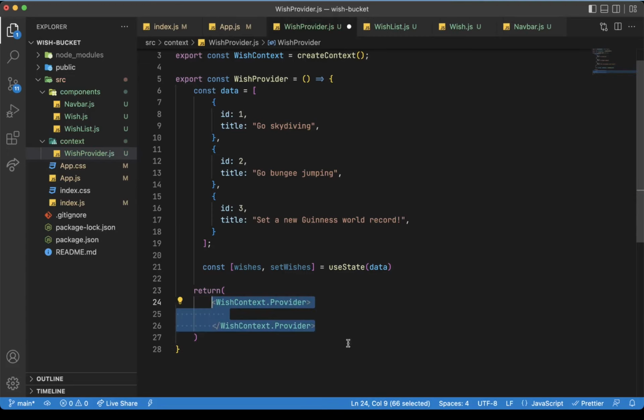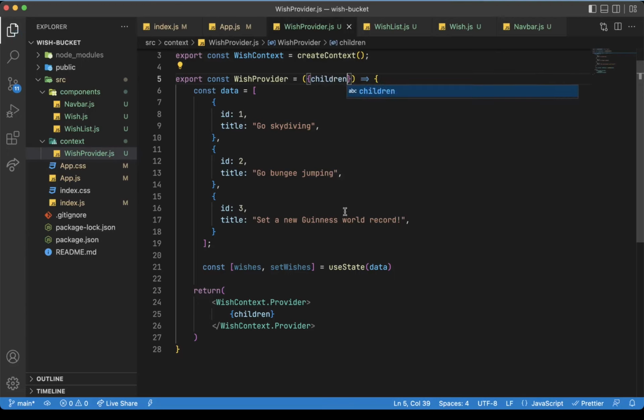Now, what we need to return is the WishContext.Provider component. So this is just a simple component, just like we use navbar and wishlist. This is another component too. Now, the other thing this component needs is to include the children of this component. We're doing this so that when we use this component outside of this file, any other child component included inside of it is going to get rendered out here. So we need to grab the default prop, which is children, from here. So I'm just going to type children.